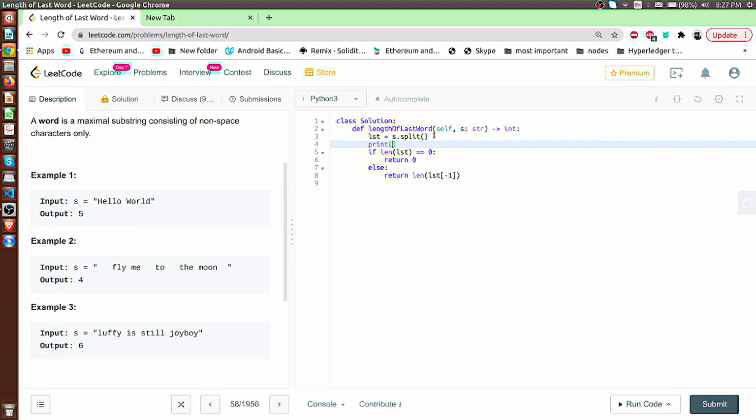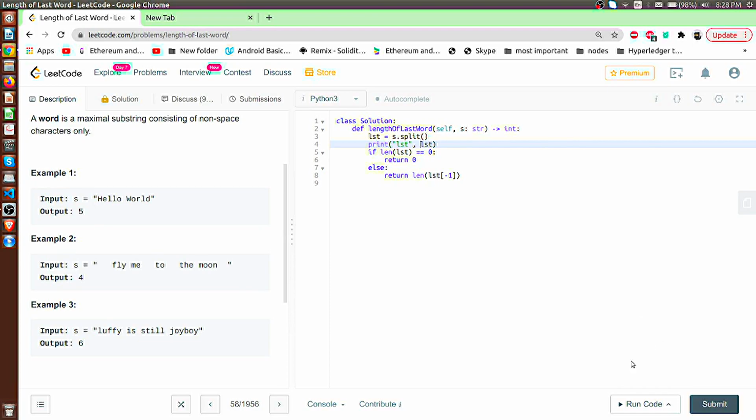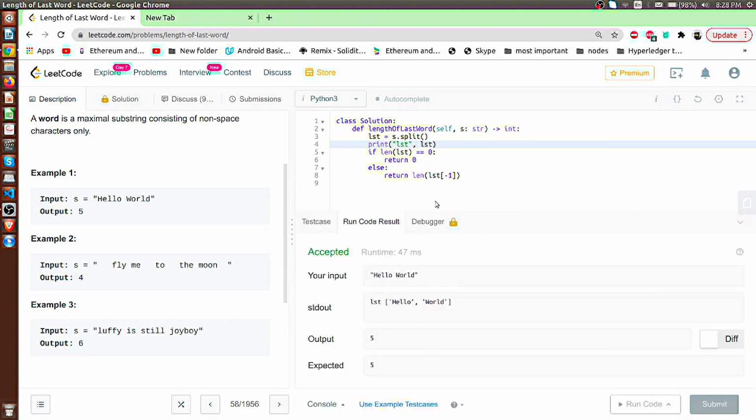Print lst. If you don't know what this is, split will break the "hello world" into a list. So let's run the code now. See, here it's split into the list, and we have got output 5. So "World" was the last word, 1 2 3 4 5, 5.